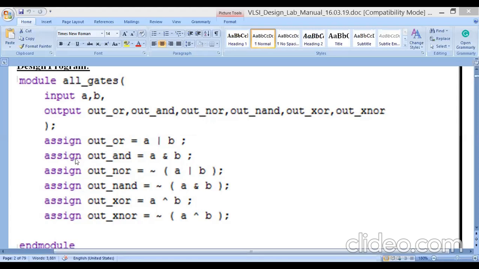Next, the output signal is assign out_and equal to A and B. This is a logical AND symbol. If you give this symbol, both will perform the AND operation, Boolean expression A and B.